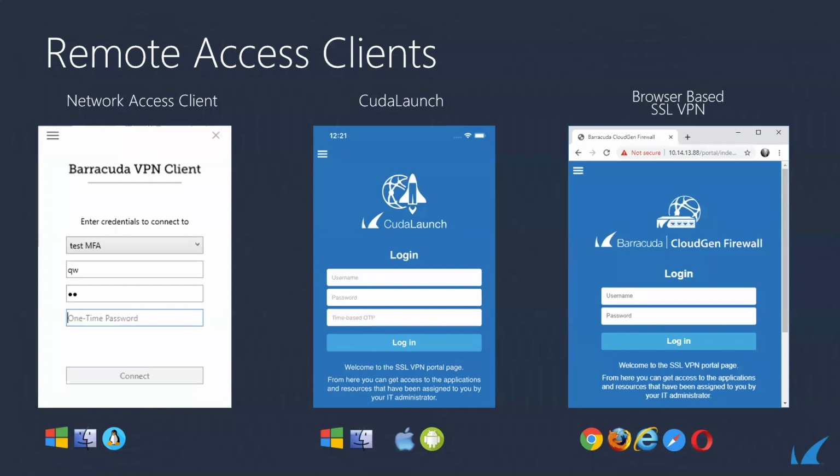The second type of client you can see here is the CUDA Launch app. This app can run on major platforms such as Windows and Mac. It's also available for your smartphone. You can run this on your iOS, Apple device, or your Android phone. And the nice thing is that the look and the feel is going to be the exact same. The way that CUDA Launch operates is by publishing apps. So anytime you want a user to be able to access a resource, they basically are going to have to click on the icon representing that app, that service that you want them to access.